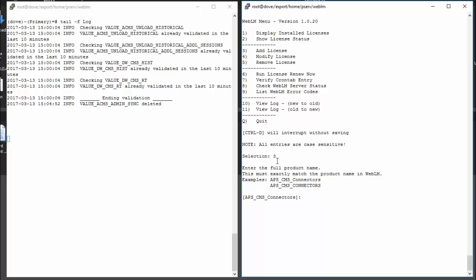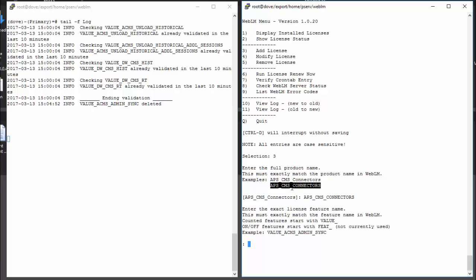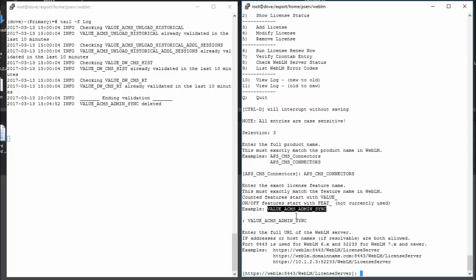Enter the full product name. You'll notice this note, all of these entries are case sensitive. Enter the exact feature name. This has to match the feature name in the WebLM server. Enter the full URL of the WebLM server. This could be either the IP address or the host name if it's resolvable via either the /etc/hosts file or DNS.